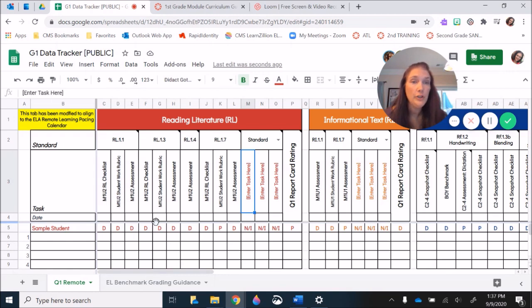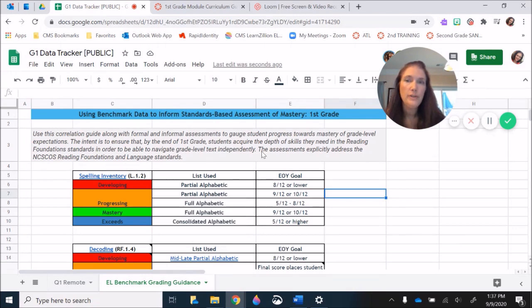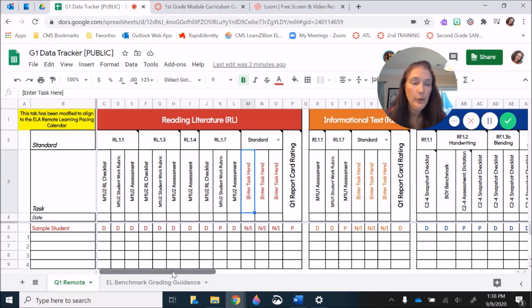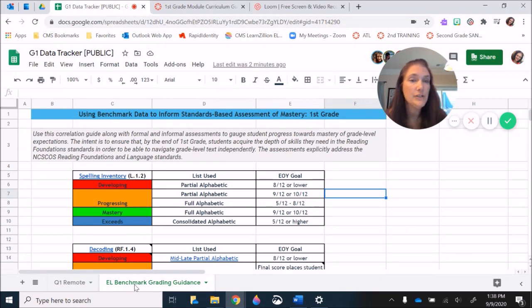The last thing that I want to show you before we end our tour is the L Education Benchmark Grading Guidance. When you click on this ending tab here, you will come to the L Education Benchmark Grading Guidance. We developed this guidance to help you take your benchmark data and translate it to an assessment data point that you can put in your data tracker to assess students and determine how they are doing on grade level standards based on the benchmark assessments. Let's look at an example.